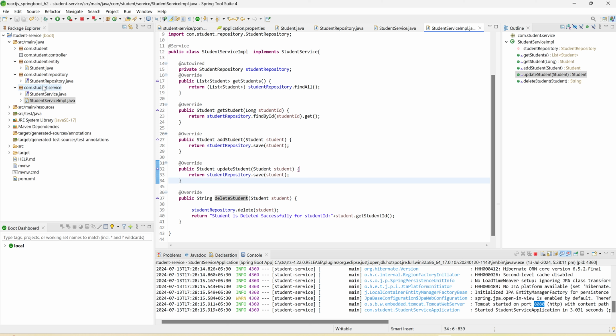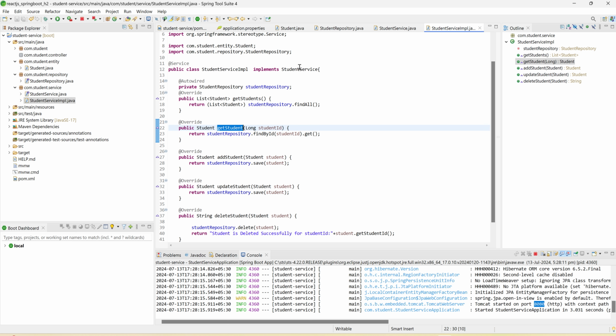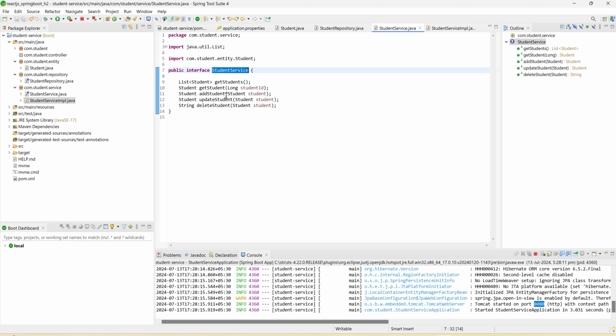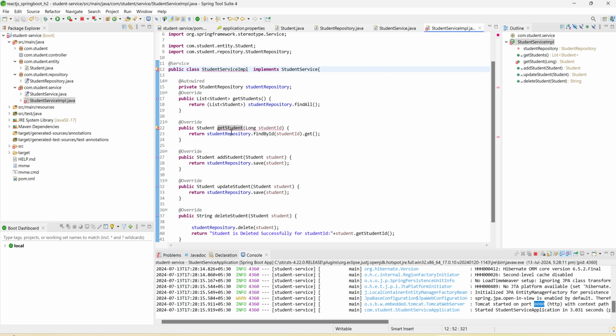Now here we have getStudent, so instead of getStudent we can name it like getStudentByID. Fine, and same way we can update in our implementer class like this one. It makes sense. Okay, fine.